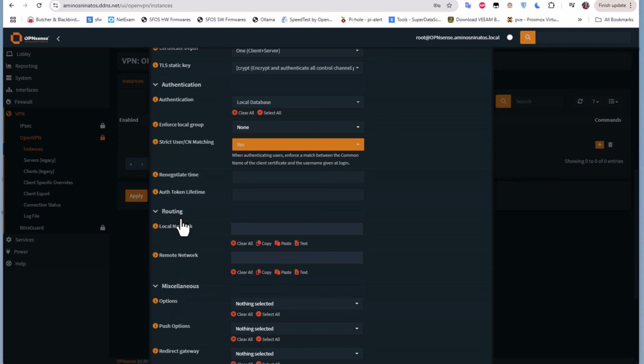And we are heading to routing here. For the routing here, this is our local network. So as I told you previously, I want to get access to my local net, which has this subnet here.